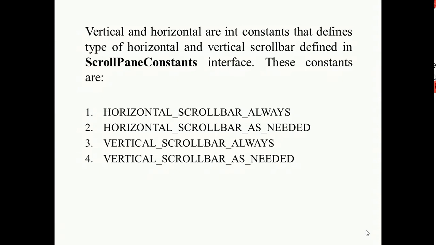Vertical and horizontal are int constants that define the type of horizontal and vertical scroll bar, defined in the ScrollPaneConstants interface. And these four are the values of these constants.